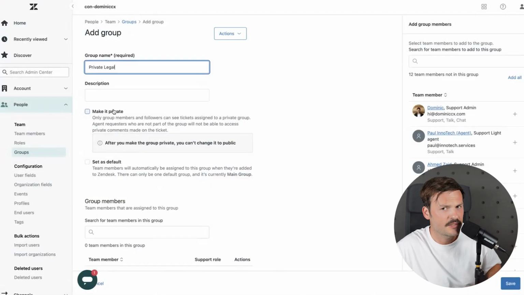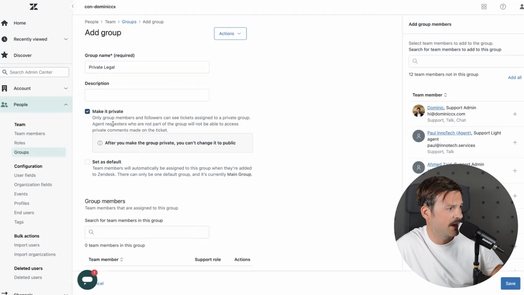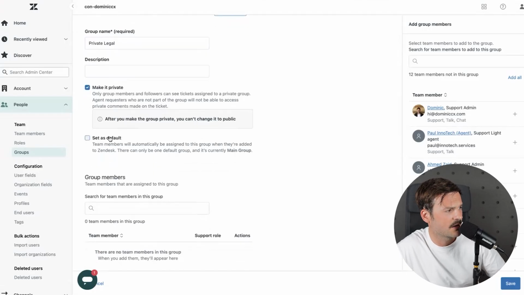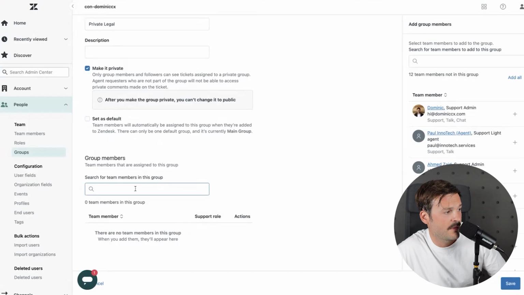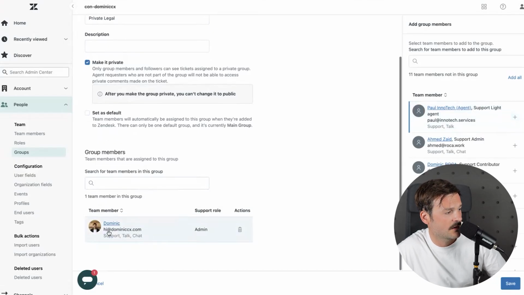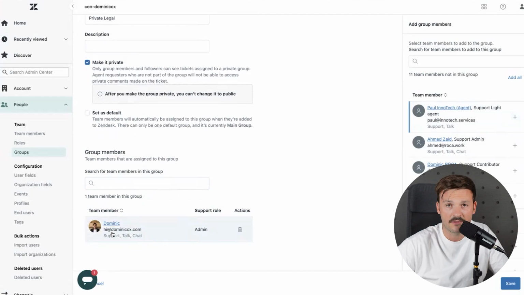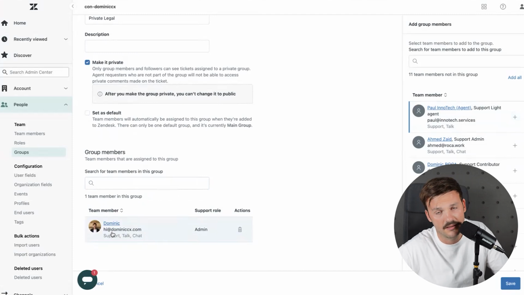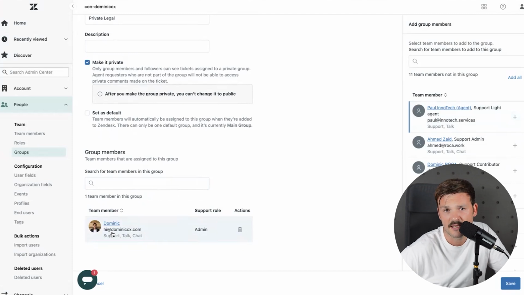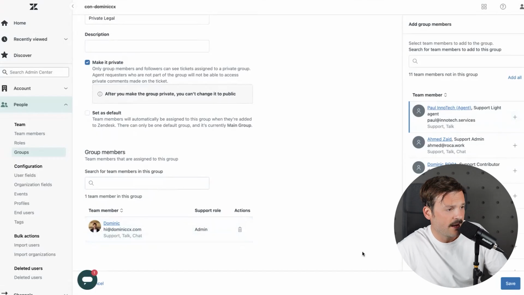Okay, so look, it's just a checkbox here: make it private, boom. And that's about it. I'm not going to set it as default because that's not important. My group members are going to be this guy. I'm going to click the plus, and then there he is. He's the legal person, or he's the finance person. People shouldn't see the finance things, or they shouldn't see the legal things, and this is to help exactly that. I'm just going to click save.